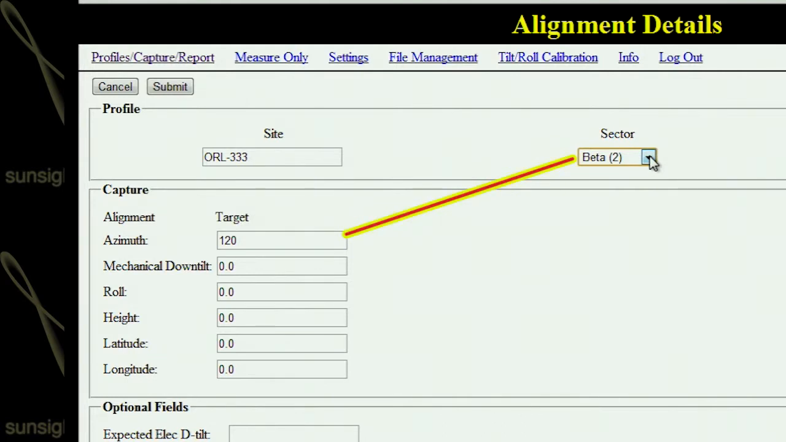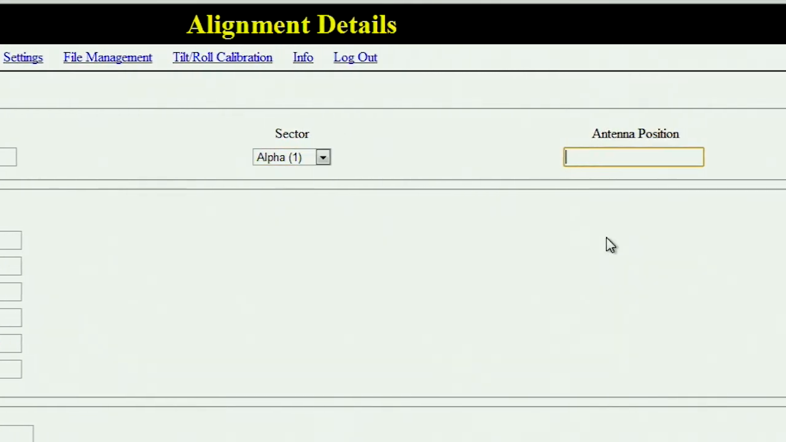Notice that when you select any of the sectors in the pull-down list, the azimuth is also changed to the most common value for the selected option. You can, of course, overwrite the default azimuth if needed. For antenna position, enter A1 to finish out the required field entry for this profile record.